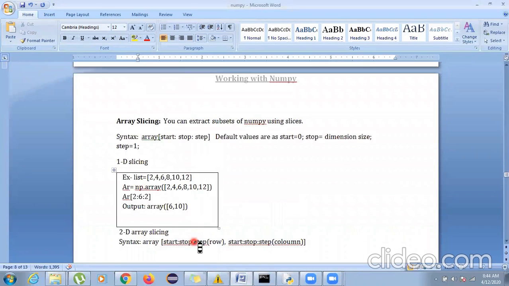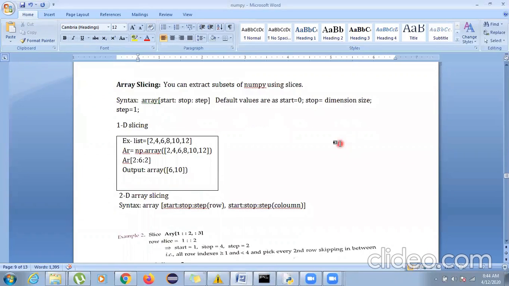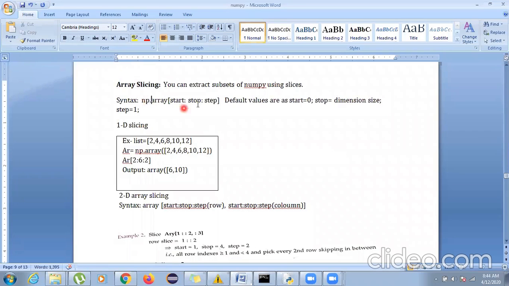Now next comes our array slicing. Array slicing says how you can extract a subset of your numpy array. If you want to extract a subset of it, that means there is a complete list and we want a particular subset of the list, then you can do it using slicing. Slicing means chopping off or cutting off your list. So the syntax we have is np.array. It should have a start, stop, and step as we had in arange. But it is slicing.